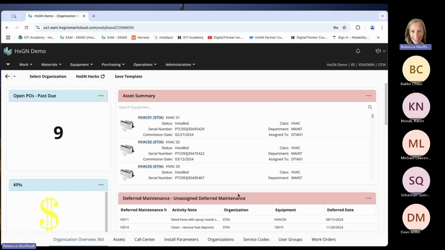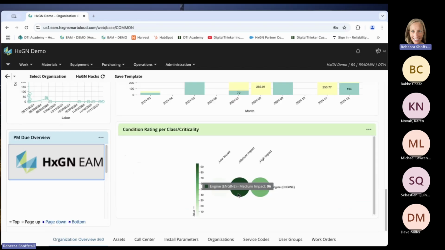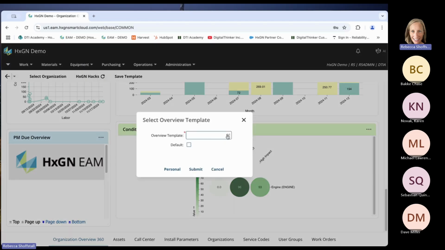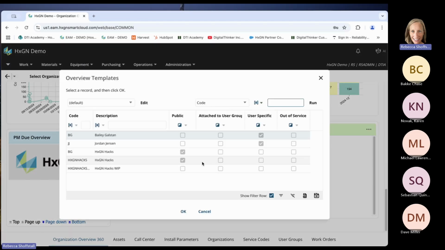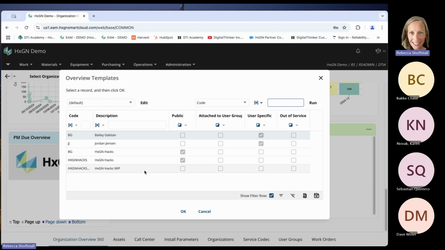So that temporary or work in progress template can then be used later for edits. You could always go in and delete it, but essentially you would have the one template that's public or attached to user groups, and then you would have the one that you would make modifications to and then override the existing.